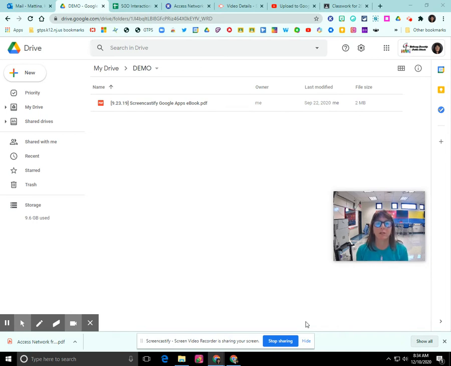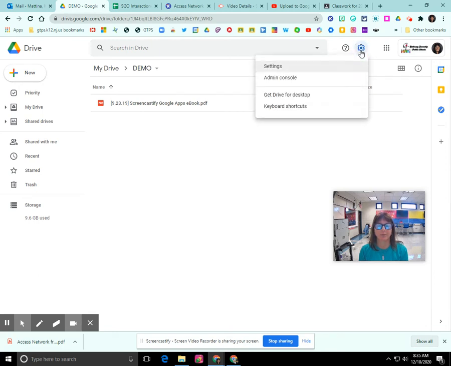So one thing that you need to check in your Drive is to make sure that your file uploads are not converting your files over into Google format. I'm going to show you how to check that. So go to Drive, and then you're going to click on the settings icon here, and then you're going to click on settings in the menu.